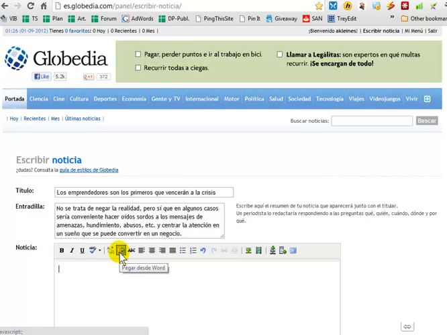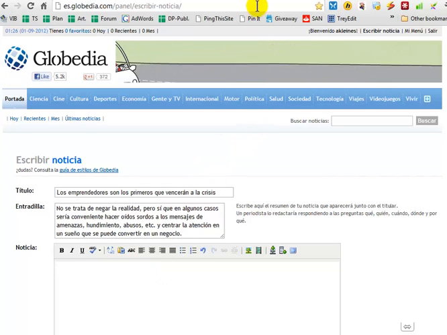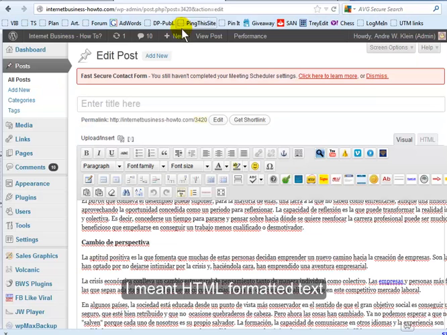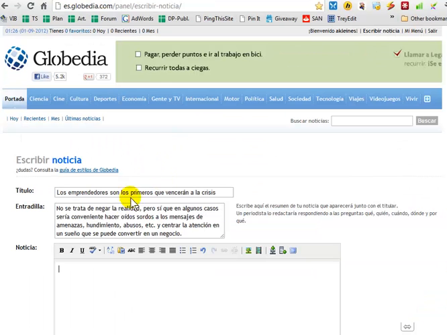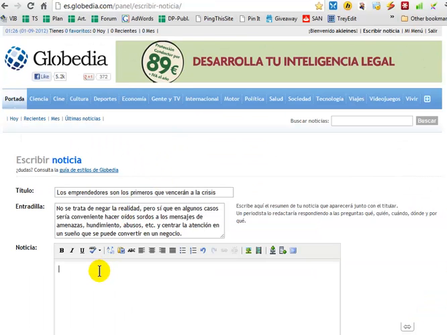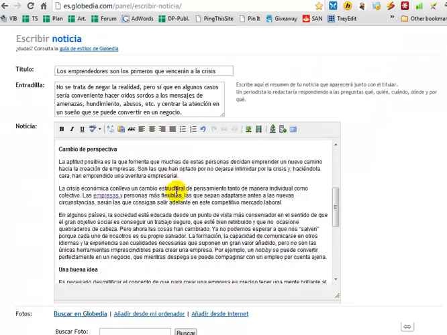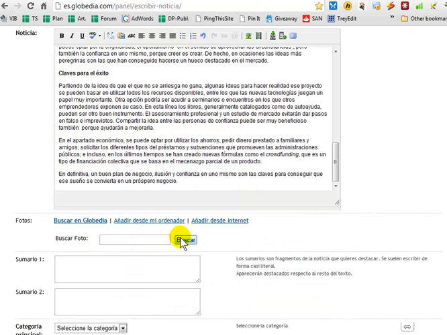But what we can also do is go to our HTML, which we can find either in TextEdit, or like in this case, we can also use the one that we have in WordPress. Just select it all, go back, and we can paste it directly in this editor. And it will take the format and the links and everything. So here's the link.